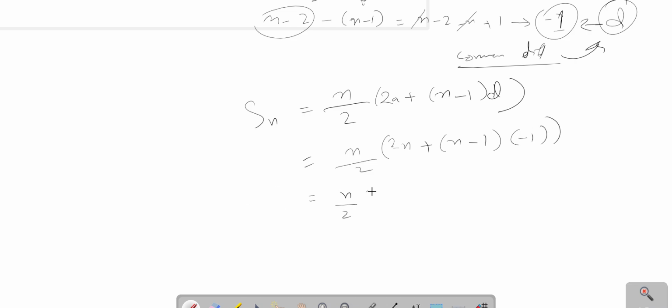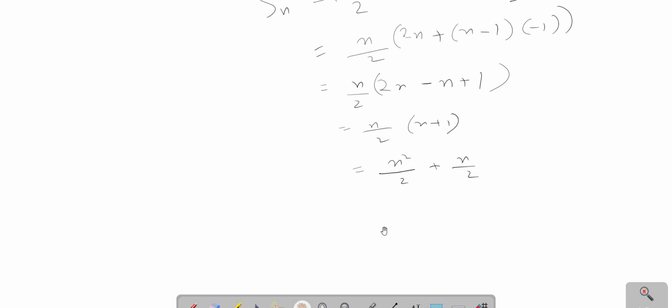So let's solve this one now and see what happens. When we open this one, it's going to be n plus 1, right? And that would give us n squared by 2 plus n by 2. Okay, so this is what we're left with. Now, what is the most significant term? That would be n squared. We're going to drop the constant like we do in the big O analysis, and also the least significant term.